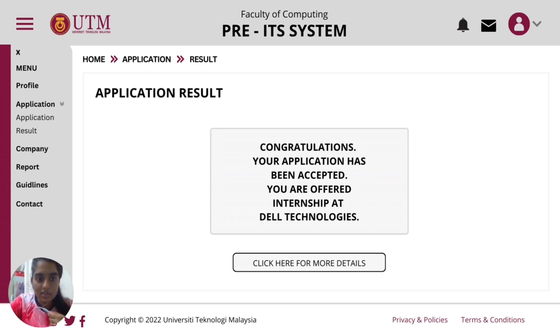This is the interface for the application results. If the student managed to get an offer from any of the internship companies, it will display, congratulations, your application has been accepted. You are offered an internship at Dell Technologies. It will display the company where they are offered. In order to get more details about the internship placement, the student needs to click here for more details.